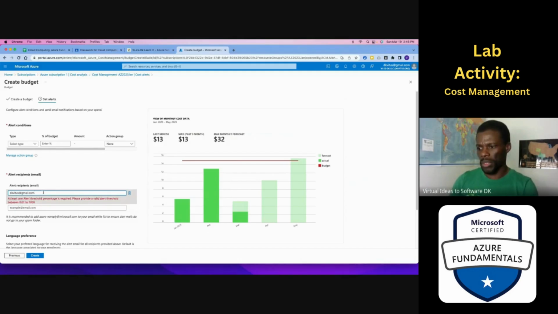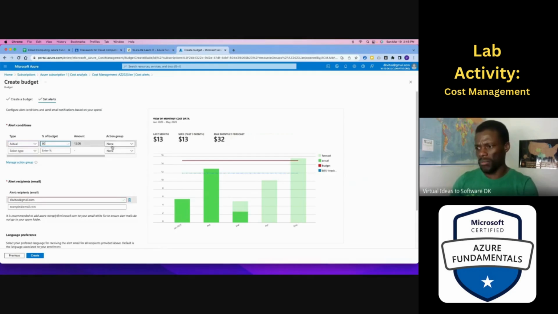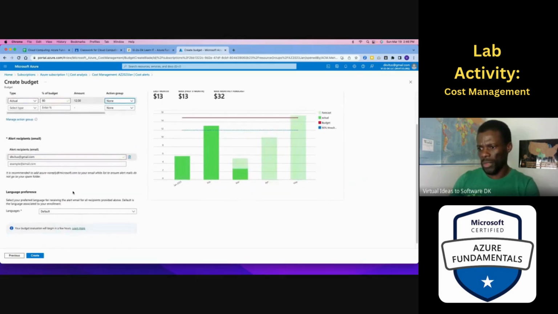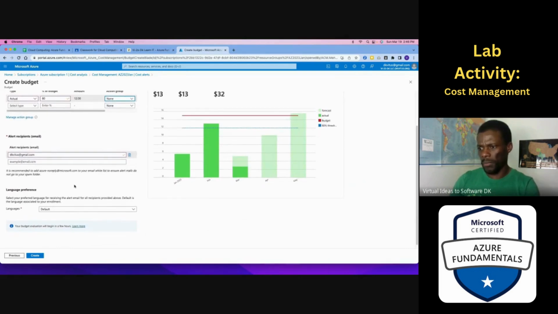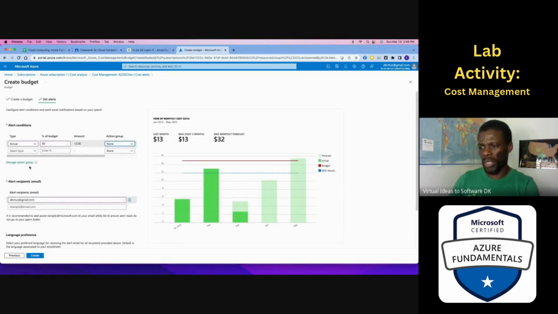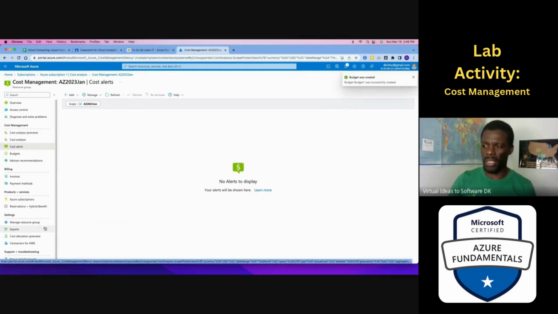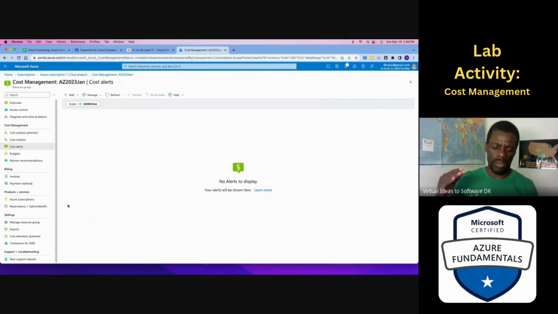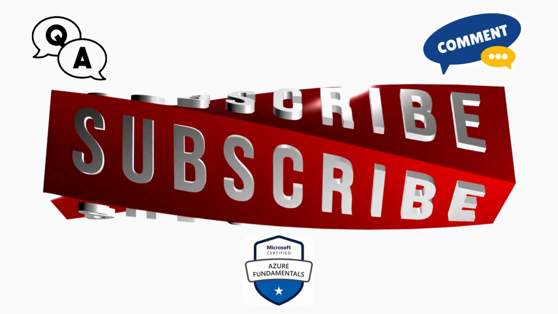So at least one alert threshold percentage is required. And alert conditions, actual, the budget is at 80%. Action, none. That looks good. And language is default. Everything looks good. Yep. And now I'm going to get a notification, or I can go ahead and manage an action, create a budget, set alerts, and I should be good. So now it's validating. Next time, if a lot of people start hitting that database and they're using the database, I'm going to get an alert once the spending amount actually exceeds what I'm looking at. Sounds good? So that's an example of how you can set up your budgets and so on and so forth.